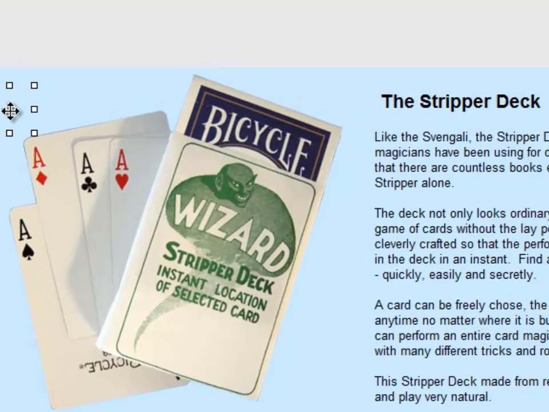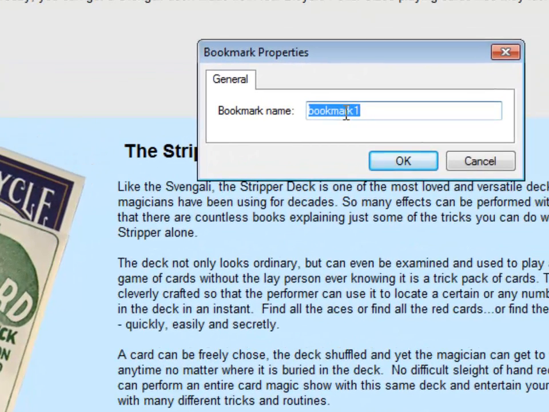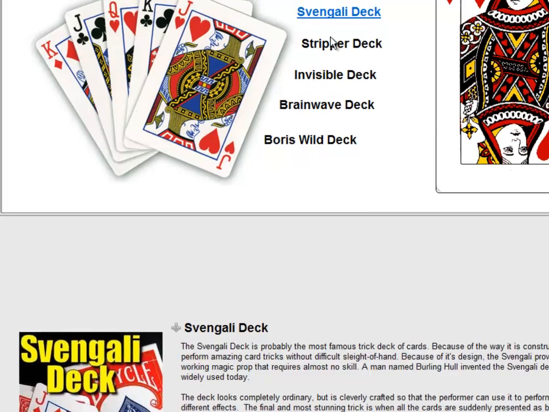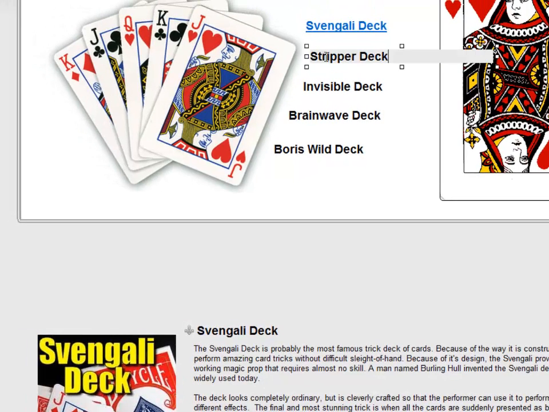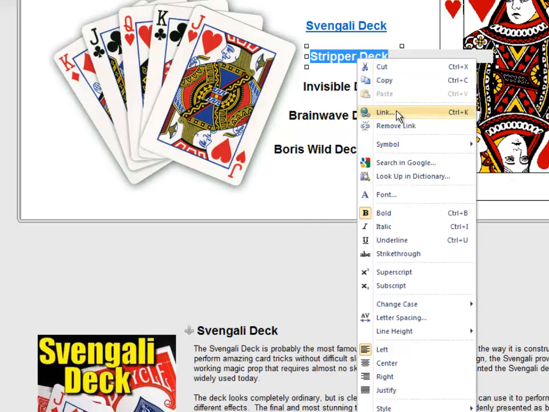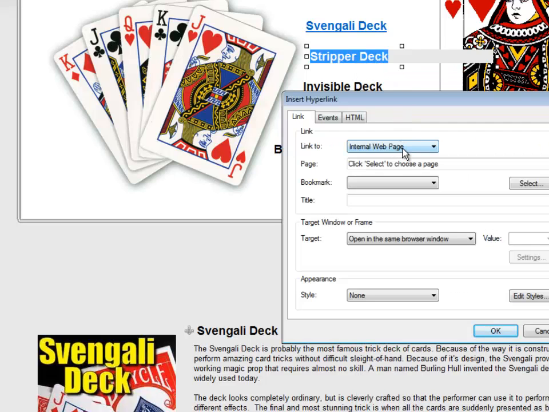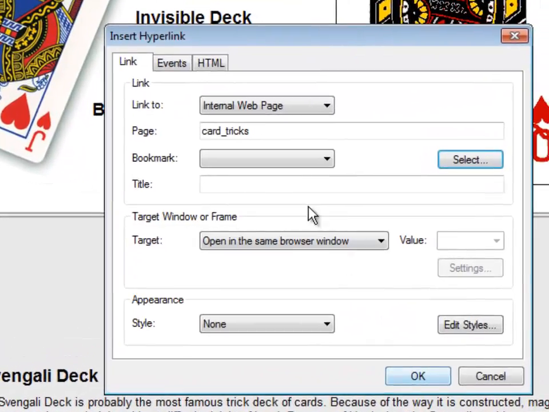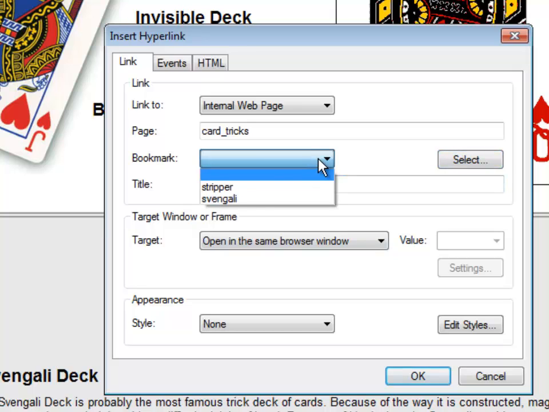I'm going to double click on it, and let's call this one Stripper. That's the name of this product. Click OK. And now I want to link this text to that bookmark. So again, I select the text by dragging over it, right click, go to link. I have to tell the software which page we're working with. I want bookmarks from the card tricks page. And there they are. There's the one I used before, and here's the new one I just made.